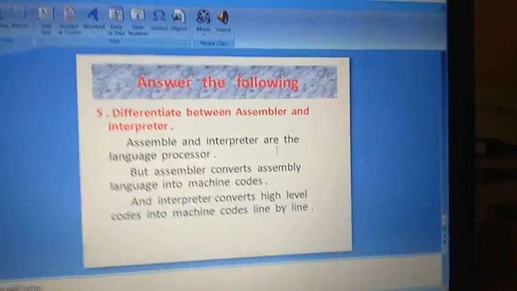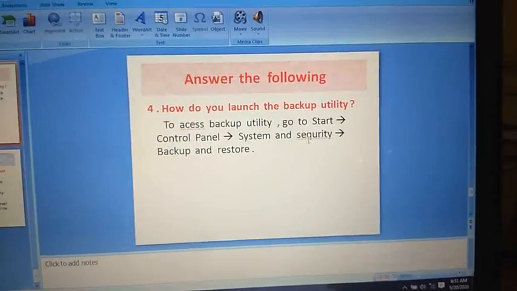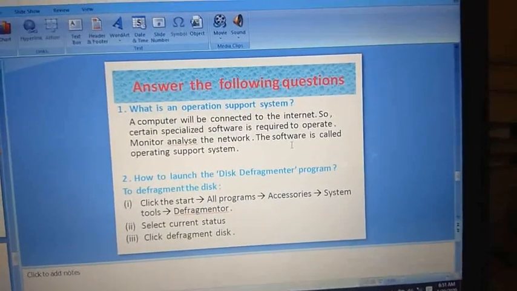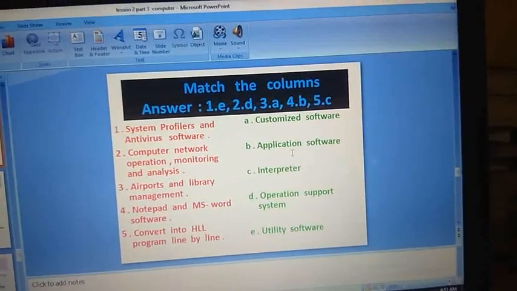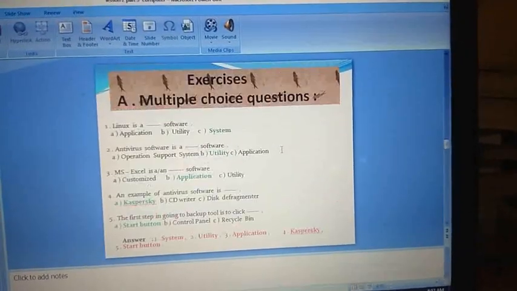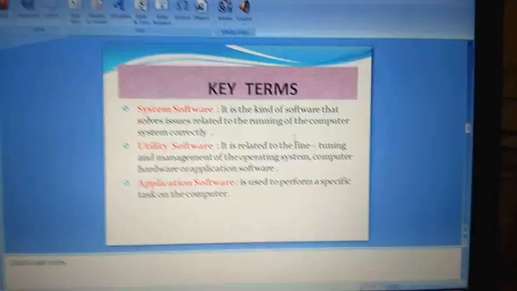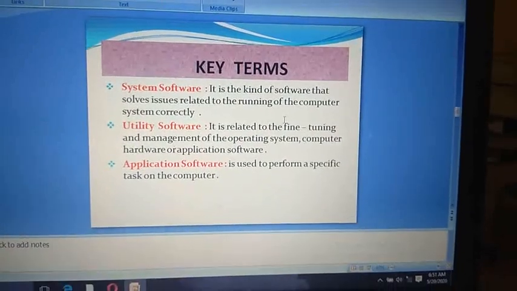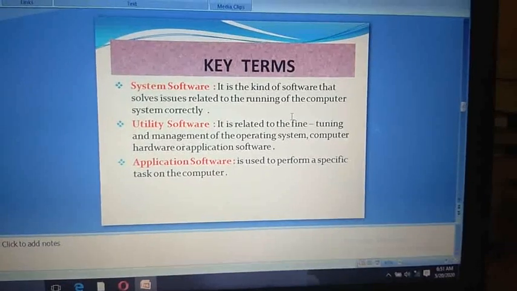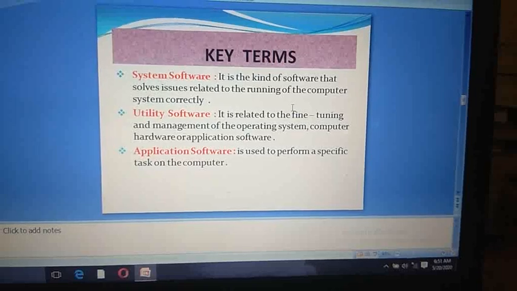I hope everyone understood. This was the answer to the questions: fourth question, third question, first and second question answers, then match the column, state true or false, fill in the blanks, and multiple choice questions. Next one is key term. Everything is given in the video: the lesson number 2 exercise question answers and the key terms. All the students, take your notes and complete your copies, learn properly, study well.